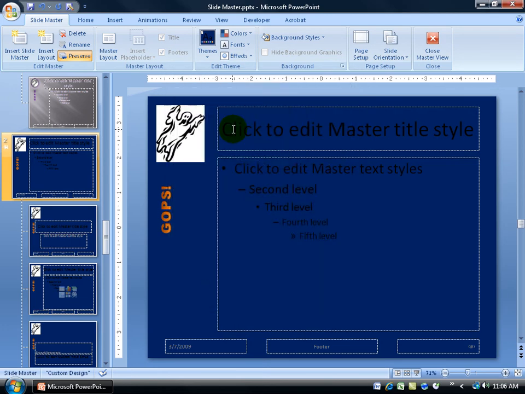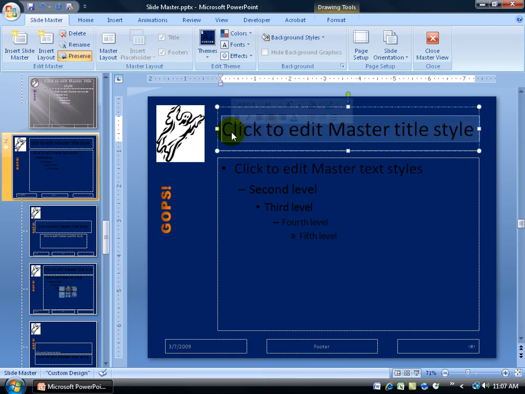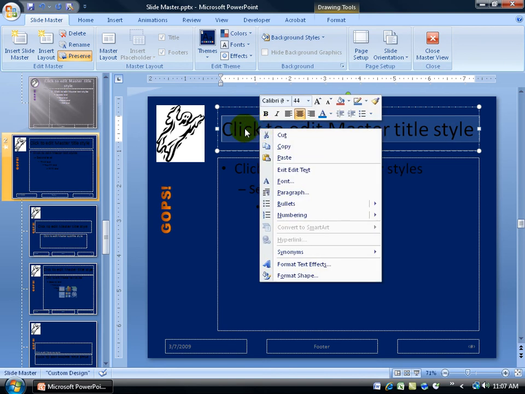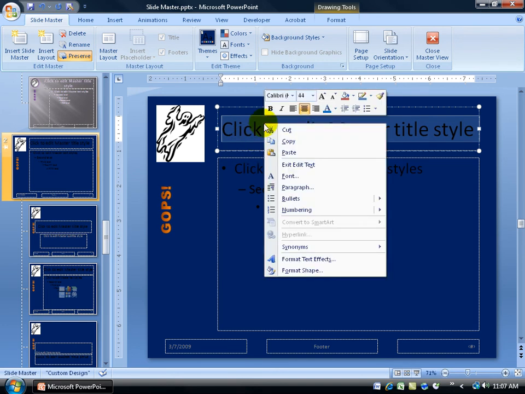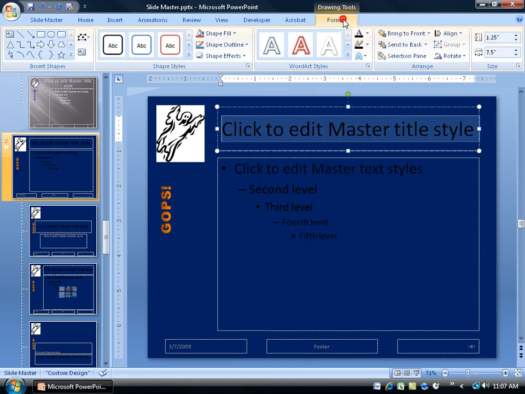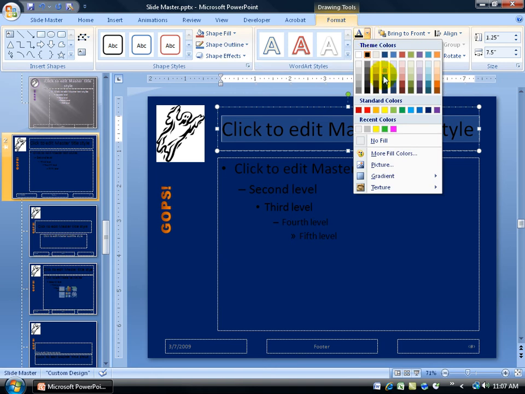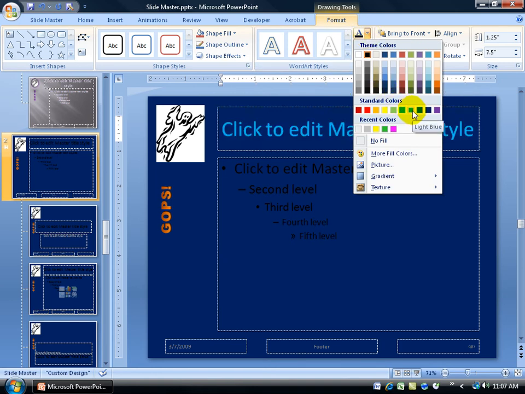Close out. I select the Title Master here. I want the title of each slide to not be black as far as the text goes. Click and drag and select it, and let me right click. Now you see when you right click and you try to move the mouse at the same time, it wants to move or copy. So you've got to have a steady hand when you right click. If you don't have a steady hand, you won't get these shortcut options, in which case you'll come up here to the Format tab and we'll change the color of the text from black to maybe some lighter blue here. Blue looks good.